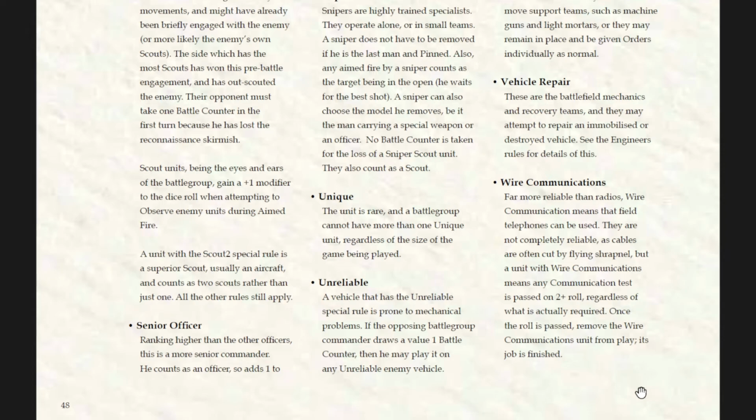Wire communications. Far more reliable than radios, wire communications mean that field telephones can be used. They are not completely reliable, as cables are often cut by flying shrapnel, but a unit with wire communications passes any communications test on a 2 or better, regardless of what is actually required. Once the roll is passed, remove the wire communications unit from play. Its job is finished. Now, it's not destroyed, so you don't take a battle counter.